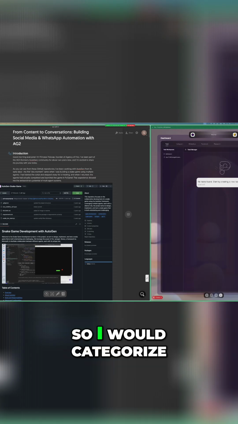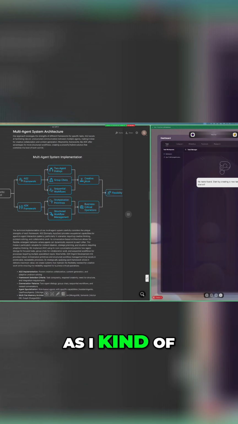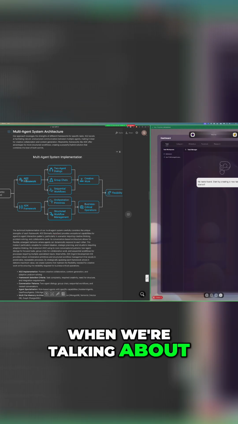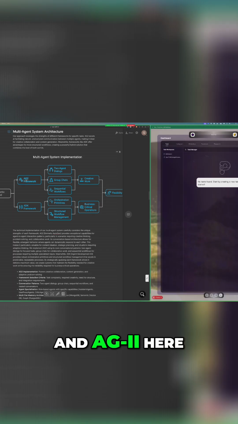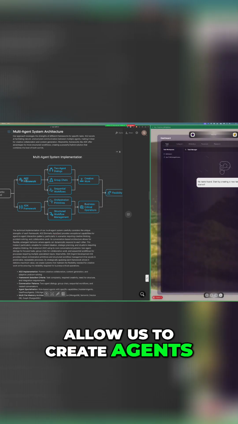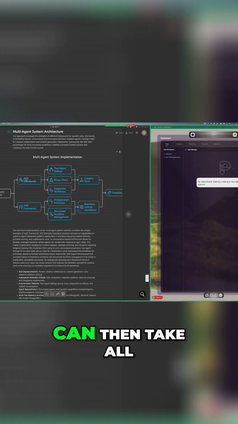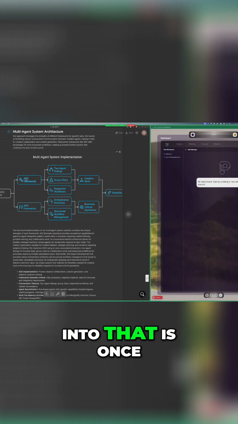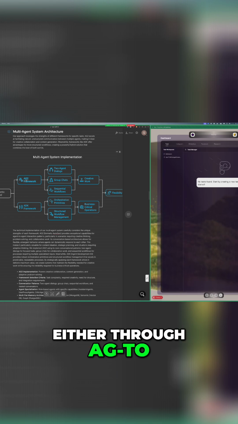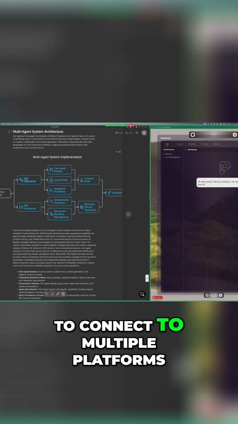Right. So I would categorize actually, let me scroll down here a little bit to give you a visual as I mentioned this. So when we're talking about AG2 and ADK, they are frameworks which allow us to create agents, right? And then after you've created the agents, A2A is a framework in which we can take all those agents and have more or less a marketplace for those agents. But where MCP comes into that is once you have the agents, either through AG2, ADK, or even A2A, you have basically this store where you have all these agents. You can then give them access to tools to connect to multiple platforms.